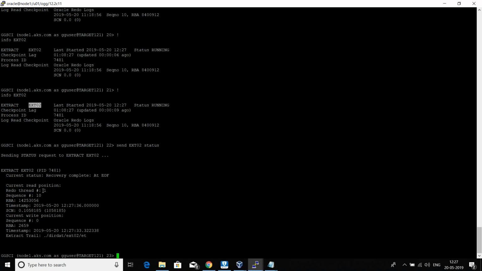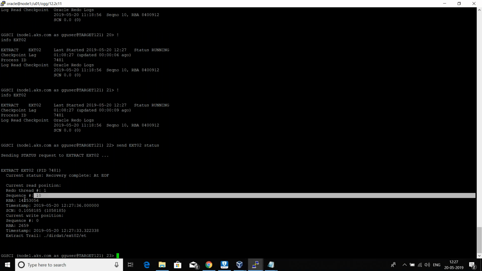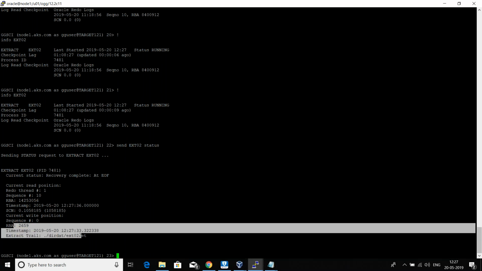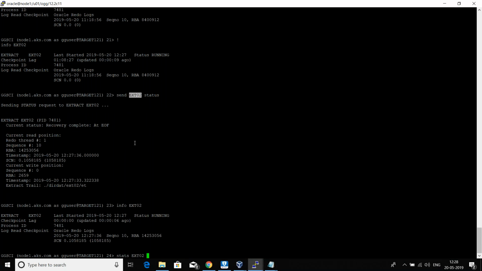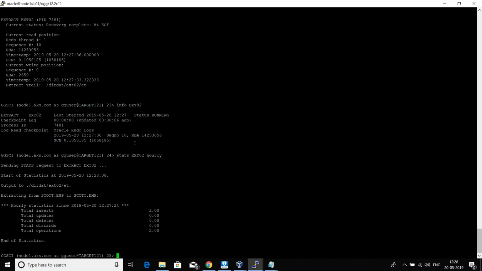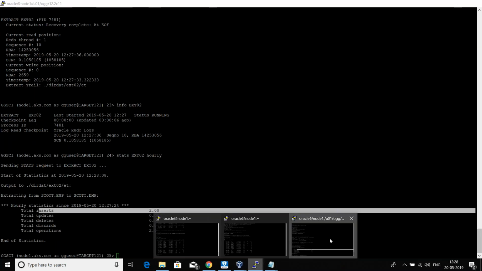Okay, so you can see it is reading the redo thread. From thread 1, it is reading sequence 10, this RBA and all. So it wrote some, see the current write position. I think the lag is 0, I suppose. Okay, it is 0. Now let me check the stats. So you can see here the 2 inserts were captured, isn't it? Yes.